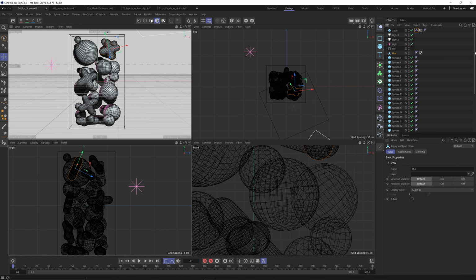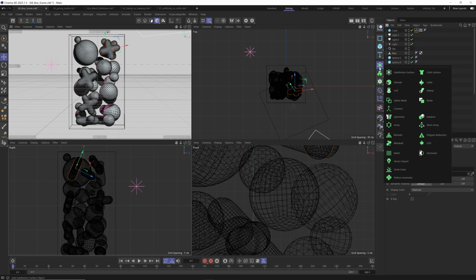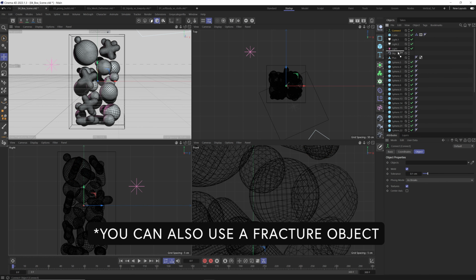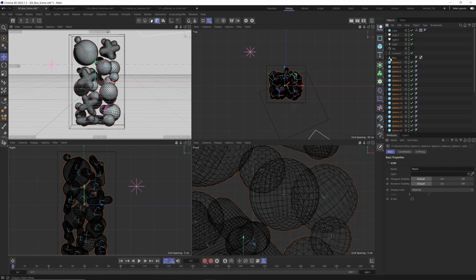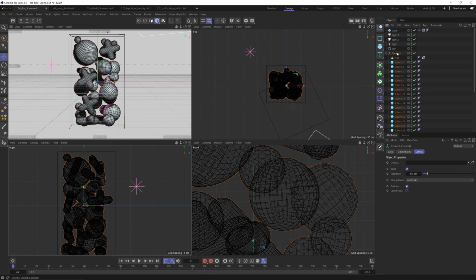Now, we have all these objects here. We don't want to apply Softbody tags to each and every one of these. We want to have one tag to control everything else. And how we can do this is by throwing all these objects into a connect object, which is like the Swiss Army knife of Cinema 4D. Basically, if you make a bunch of these objects a child of this connect object, it's going to treat everything as a singular mesh.